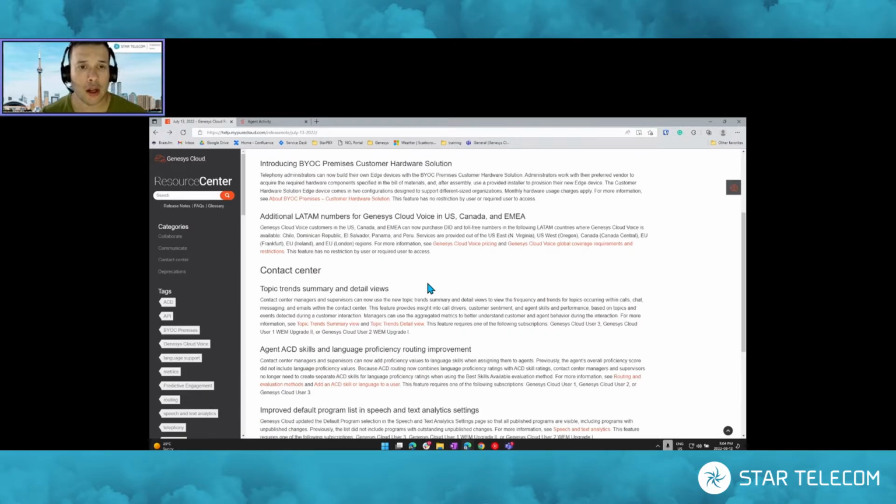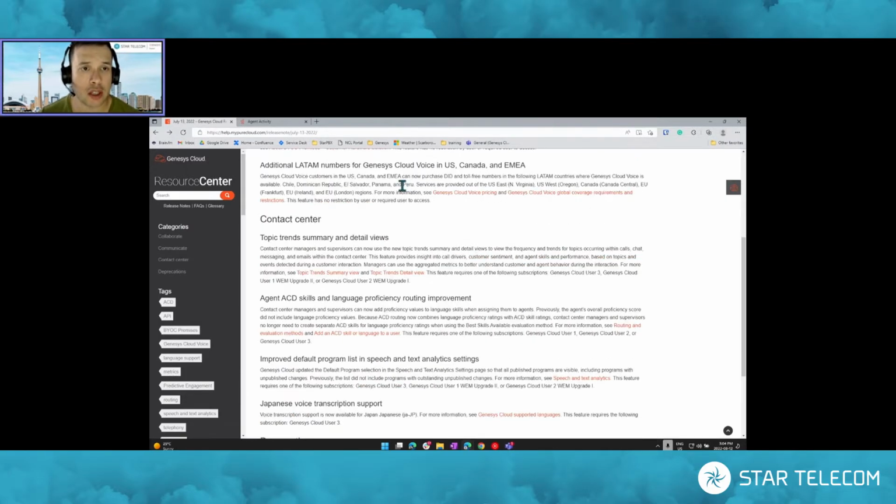Okay, you can now provision Lambda numbers within Genesys Cloud in US and Canada. So for any of our US and Canada customers, or if you are a client of Genesys within these regions, you now have the ability to purchase a lot more Latin American DIDs and toll-frees. More specifically, you can see here these countries are now available for purchase.